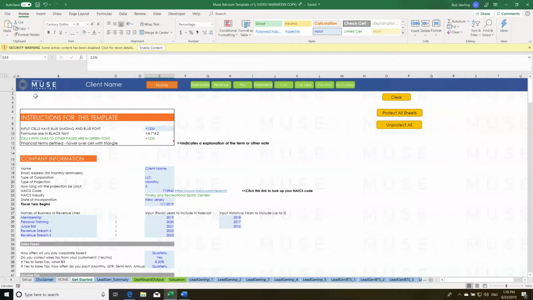Welcome to the Muse financial template. On this Get Started tab, we're going to do two basic things. We're going to enter some really simple information about your company, and we're going to type in or import up to 3 years of historical financial statements.